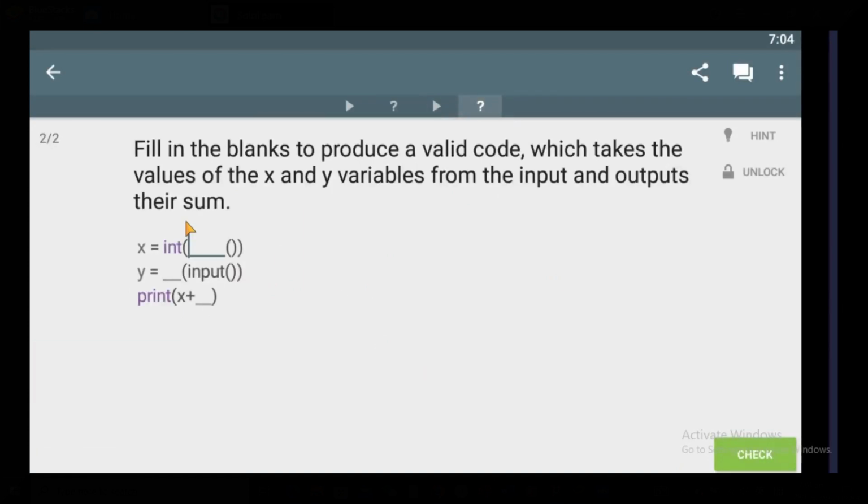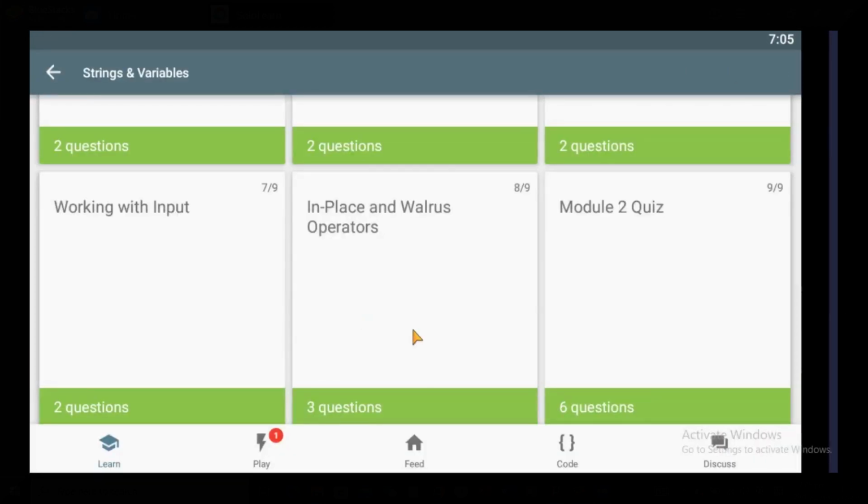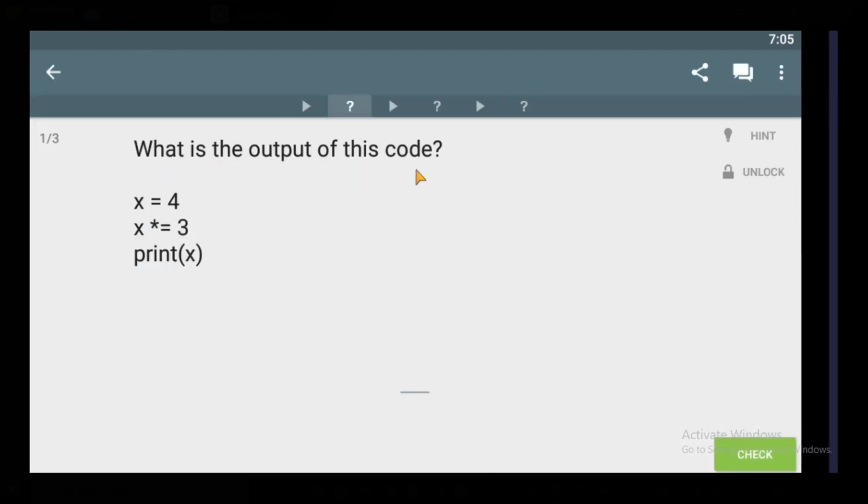So that's the answer. Fill in the blanks to produce a valid code which takes the values of the x and y variables from the input and outputs their sum. So here we're going to say input, here we're going to say int, and then here x plus y, and that's it. Okay, in-place operators, what is the output of this code? So x equals 4, and then we multiply by 3, we're going to get a 12, and that's it.